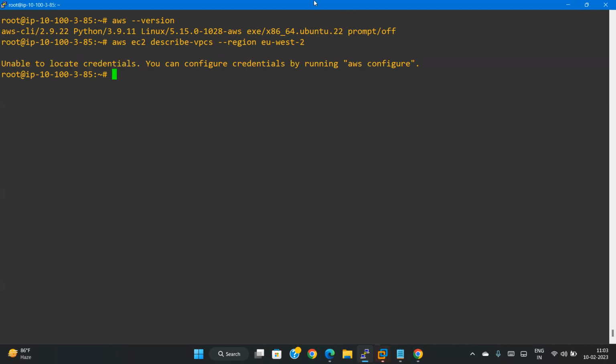Okay. So the server is trying to access the VPCs, or else the server is trying to access other services, but you don't have the permissions to access those services. So what you have to do is provide the permissions. So what I am going to do here is create a role.